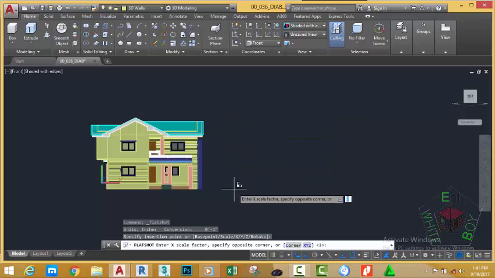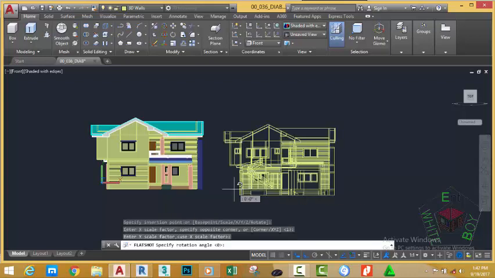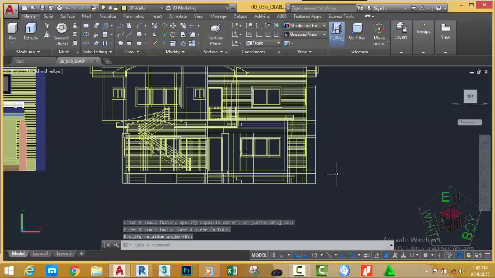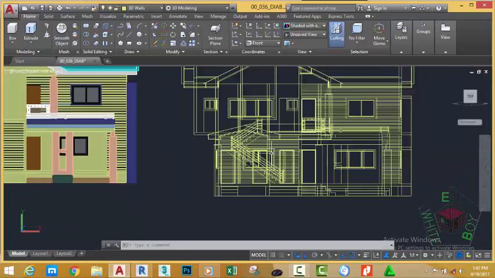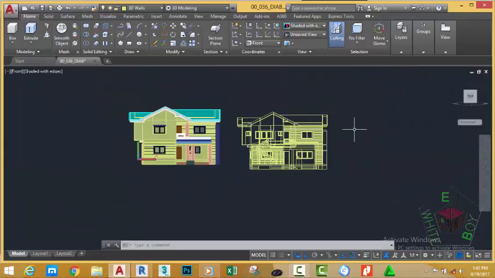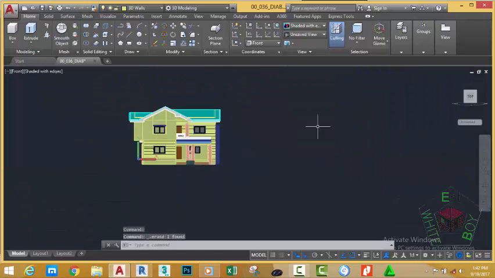At specify scale factors, let's accept the default scale factor of 1. At specify X scale factor, press Enter to accept the 1. At specify rotation angle, press Enter to accept the default angle. As you can see, when you generate a 2D drawing like that, the new object takes on the current layer. Now you see the stairs in the background. Let's select this block and hit Delete on the keyboard.